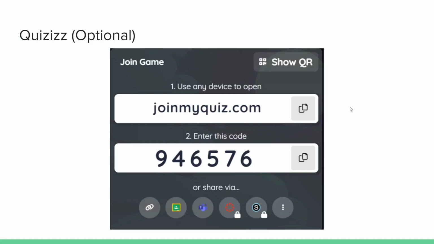Yeah, so next is an optional Quizizz. If you want to join this, just use any device to plug in the link joinmyquiz.com and enter the following code. You can also join on the Quizizz app if you have it installed. We'll give a few minutes for you to join in.